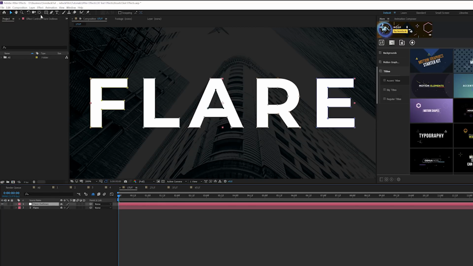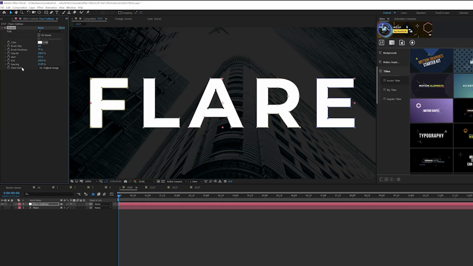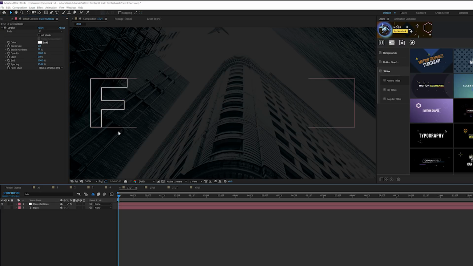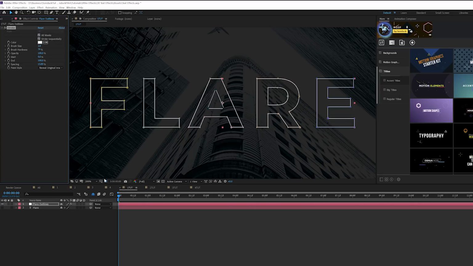Then we'll go up to effect, generate, and grab stroke. On the bottom it says paint style, set this to reveal on original image, and now you'll just see one letter outlined. But make sure you check on all mask, and bam, now we have the entire word here.